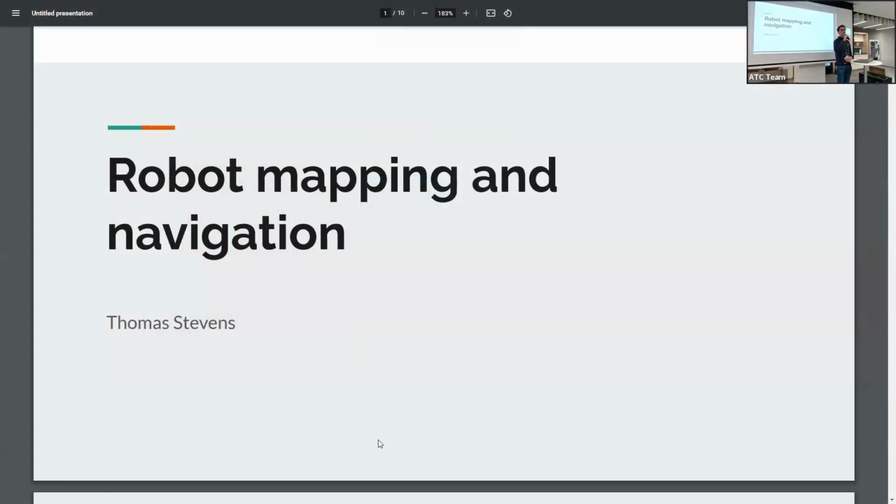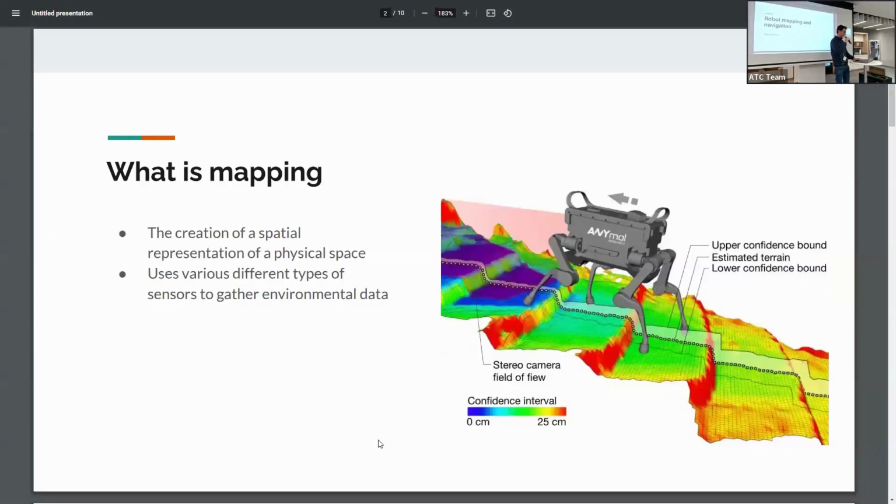My topic will be robot navigation and mapping. So firstly, what is mapping? Mapping is using sensor data to create a spatial representation of the physical world so that we can use it either to explore or to learn more about our environments.